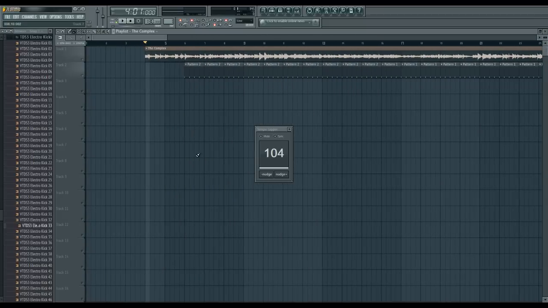So, that's it. That's how you time stretch, at least in FL Studio. As you know, this is the only program I have, so I can't show you in all the DAWs. But the principle is going to be the same. Just look up time stretching for your specific DAW, and you should get there.